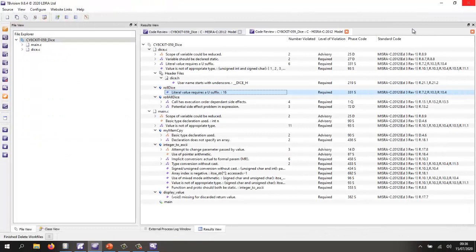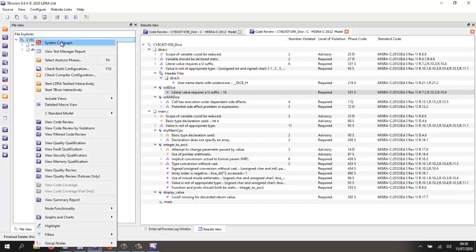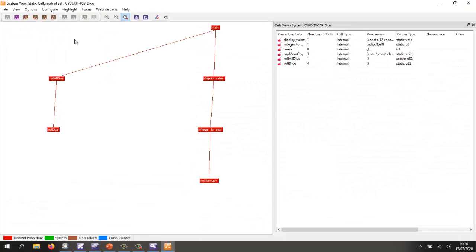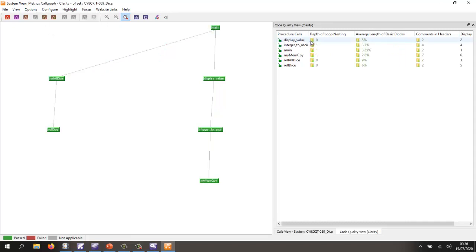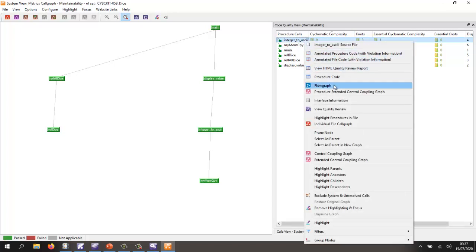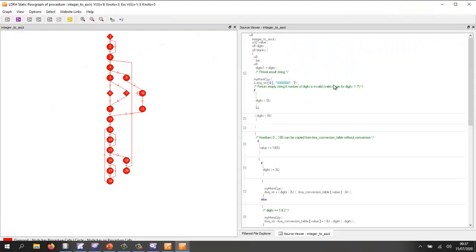What about the quality of this code? Well, let's take a look at a system call graph. The system call graph is showing us all the functions, and we can see how they're interconnected. I can view this in various different ways. I can view various different metrics, like ones that give me an idea of clarity, ones that give me an idea of testability, and here ones that give me an idea of maintainability. And one of the most important metrics is probably the cyclomatic complexity, and I can sort and find the most complex function, that is this one. Well, let's take a look at this in a graphical way using a flow graph.